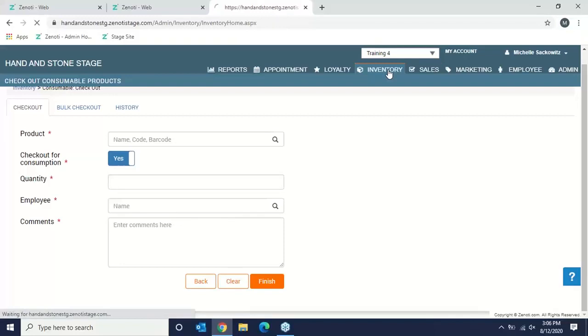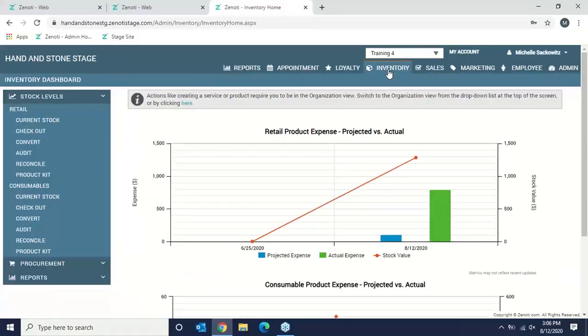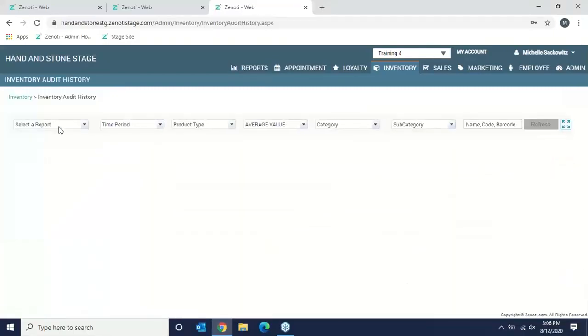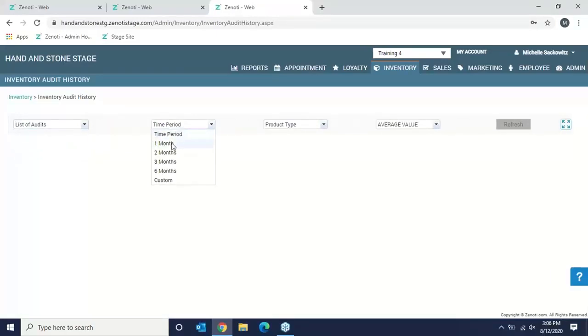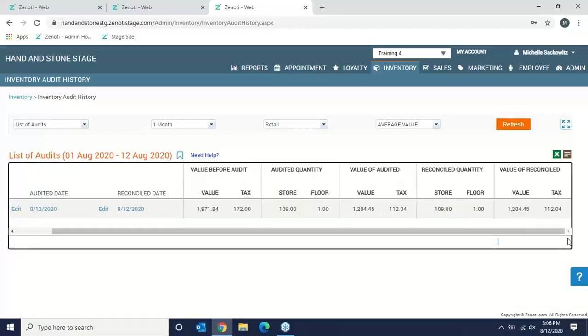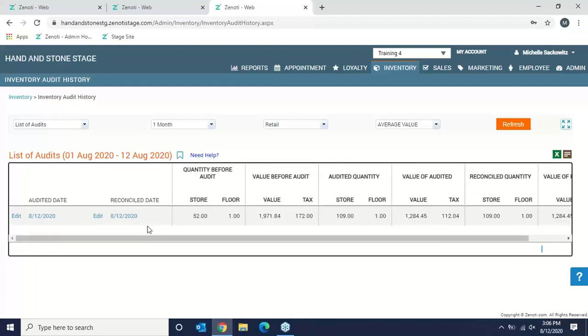Okay, so I'm gonna go ahead and go back to inventory and I wanna show you guys your alerts as well. We do have a report for all of your inventory. You can take a look at your audit history if you wanted to. Let me select my report. I have lists of audits, time period. I'm just gonna do 1 month because I did it today. Product type, let's just do retail because I did retail today. Hit refresh. So I have when it was reconciled and I have all of the values. So you'll be able to take a look at your audit history for the month.